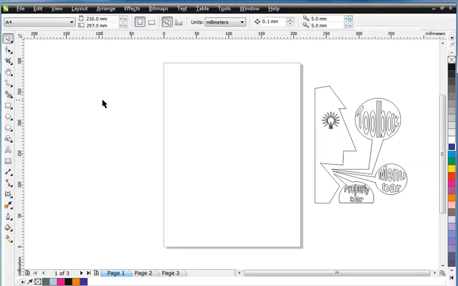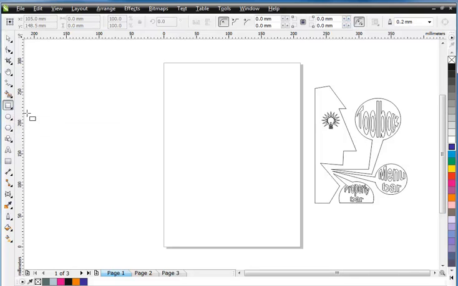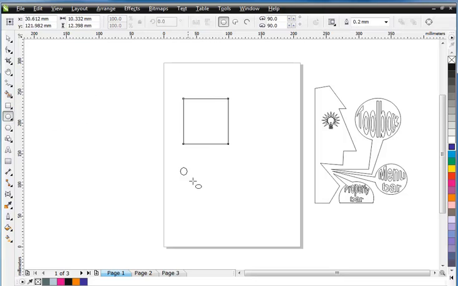Now let's use the rectangle tool and draw a rectangle. Our rectangle is now selected and, as you can see, the property bar has changed. It now shows the properties of the rectangle. If we draw a circle, the property bar will show the properties of a circle.